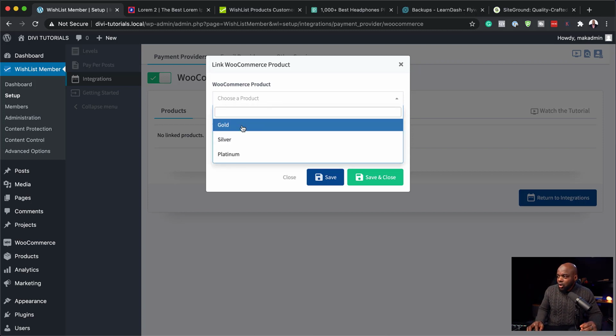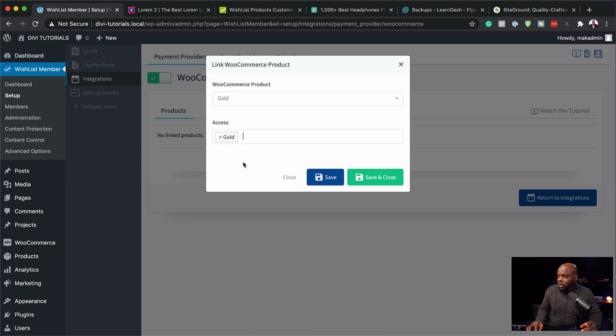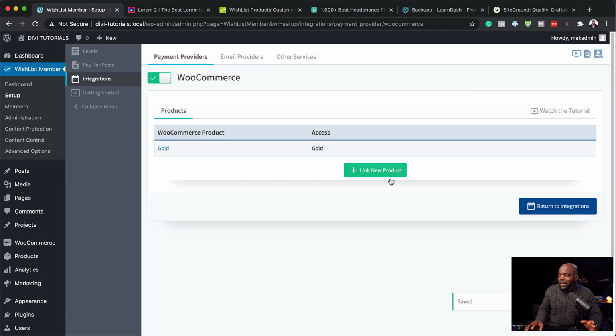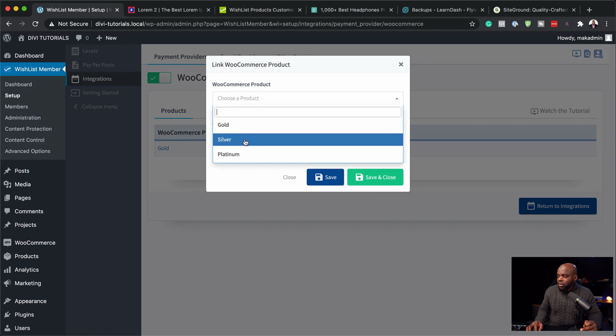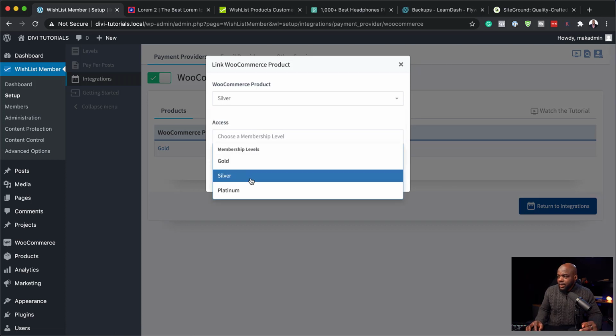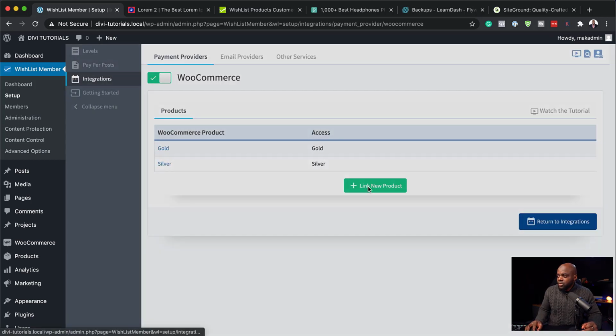So let's start with gold and then choose our membership. And our membership here is going to be gold. So all I'm doing here is mapping my membership levels with my WooCommerce products. Let's move on to the next one. This one here is the silver, and let's map it to the silver membership level. Save that. Move on to the next one.